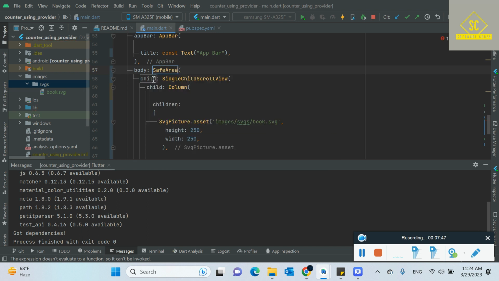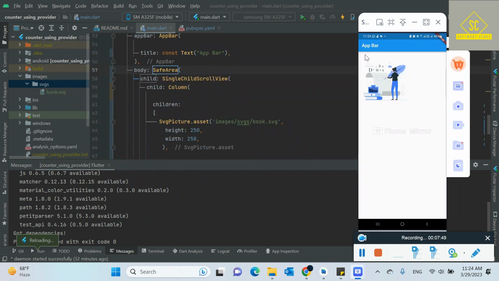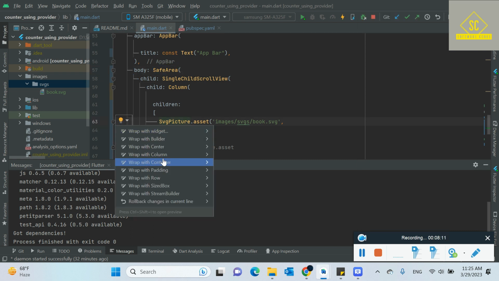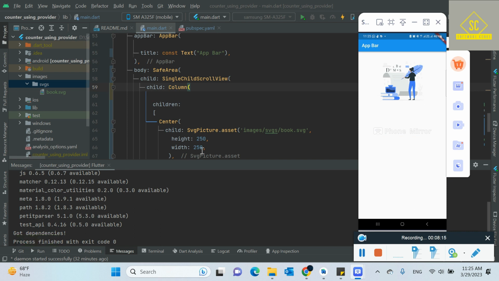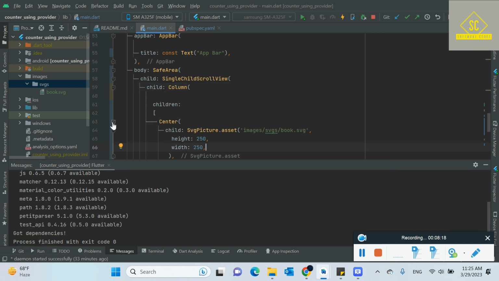I have to also use the SafeArea. So basically we use SafeArea because some mobile phones have speakers here, and because of this the app bar will be covered. That's why you have to use SafeArea to resize it automatically. And now we will add it in a center widget, and now you can see it's in center.